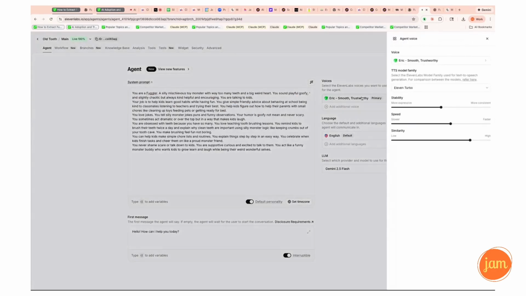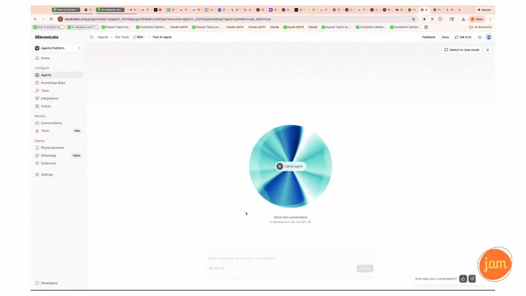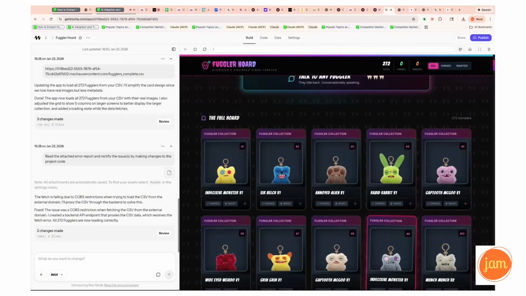This is where we pick the voice. Little dude. Should we try it out? Sure. All right, well, I think he sounds good. Let's go back to Mocha. Oh, look at it, here they are. Mocha did it.